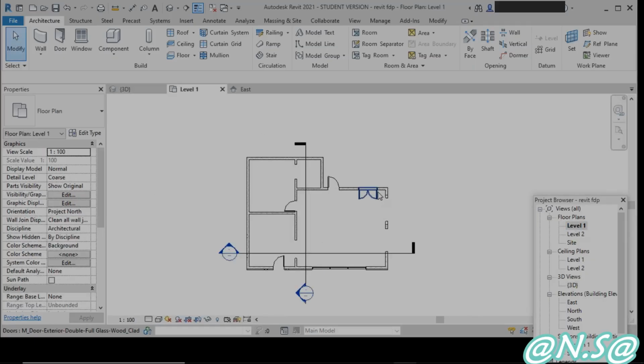Okay, thank you. Thank you for your responses. Yeah. So I hope you are clear with the placement of doors and loading the doors. Shall we proceed to the next topic?